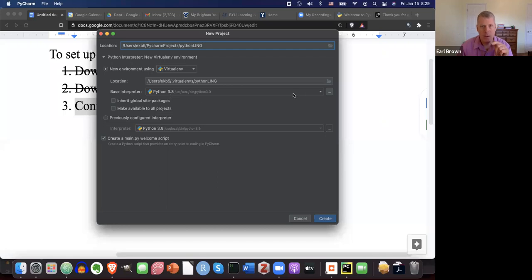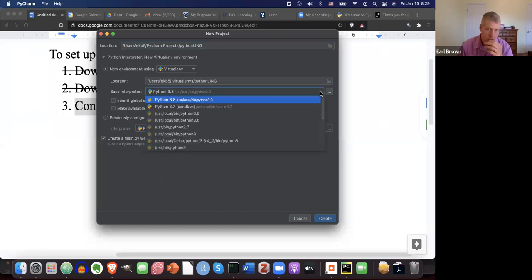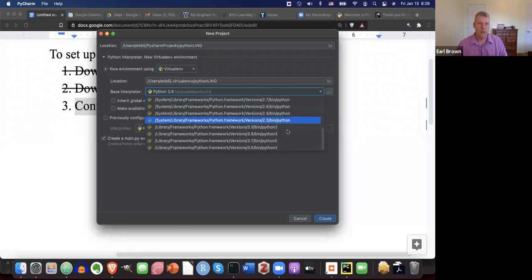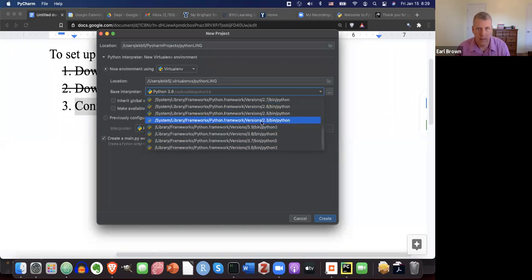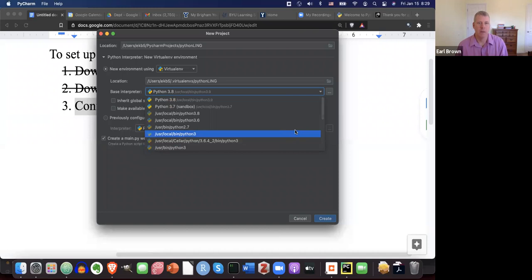Okay. Now, if it doesn't say Python 3 point something here, then come over to this down arrow and look at your options. Hopefully, PyCharm will sense that you just installed Python 3. And it should have an option here of Python 3. So just scroll down here and look for Python 3. Just get Python 3 point something, whatever that largest number is, right? In this case, I've got Python 3.9 there. I can see in the pathway, I got 3.9 there. But okay, so just find a Python 3 point something.